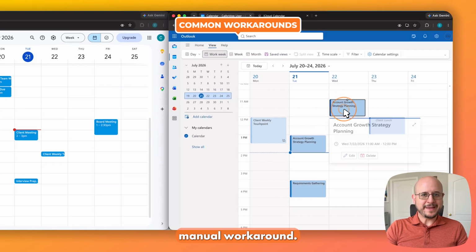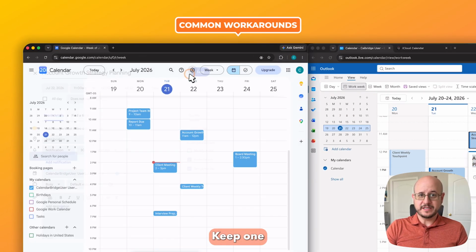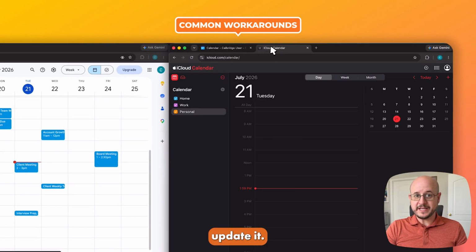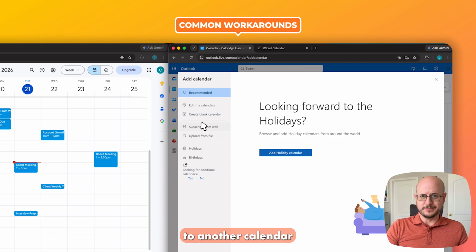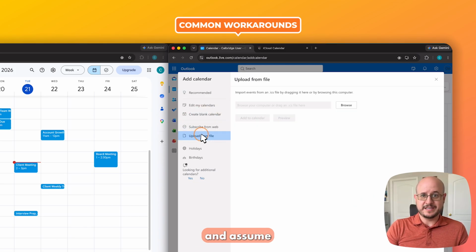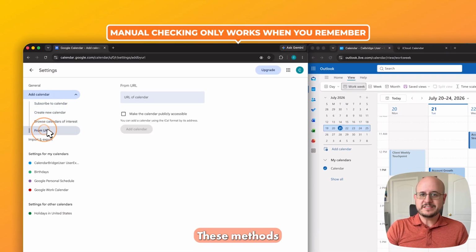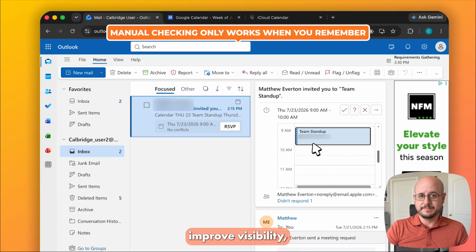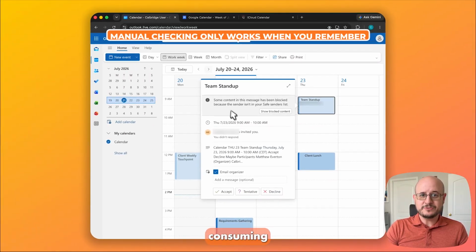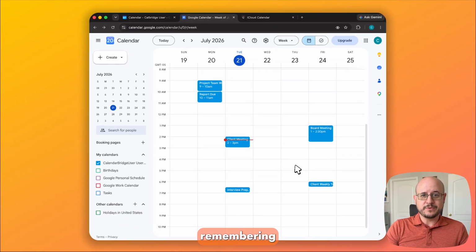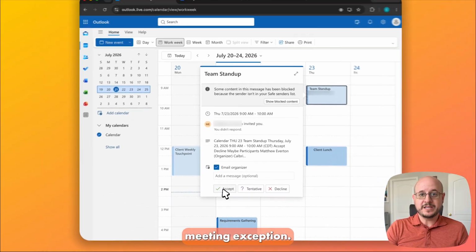A lot of people build a manual workaround. It seems simple enough. Copy events between calendars, keep one master calendar and try to update it, open 3 browser tabs before accepting a meeting, subscribe to another calendar using an ICS link and assume the calendars are now fully synchronized. They're not. These methods can help. They can improve visibility, but they leave a lot of margin for error, can be unnecessarily time-consuming, and depend on someone remembering every new event, moved meeting, cancellation, and recurring meeting exception.